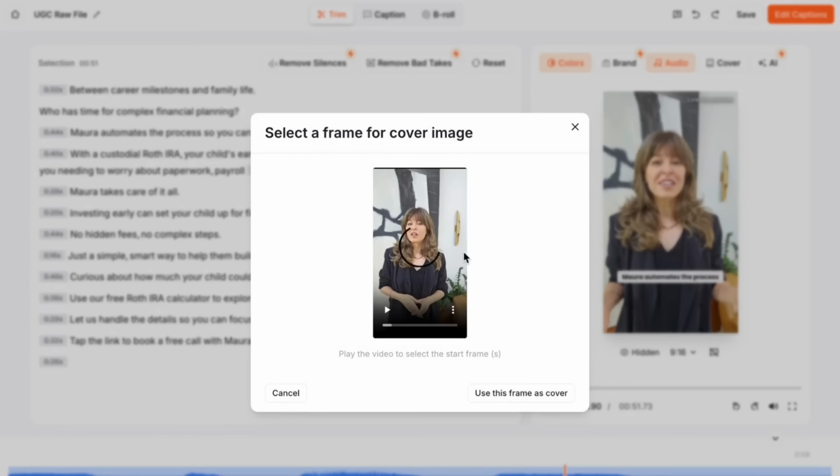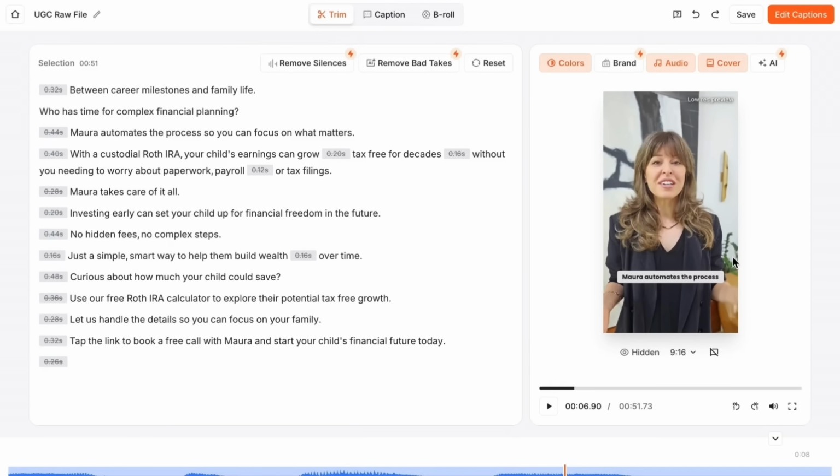If you wanted, for example, to make a cover photo, you can select a frame here, use this frame as a cover photo, and then Submagic is going to use that as the cover photo as well. Also, when you look back on your library in the Submagic dashboard, that's when the cover will be used as part of the video.